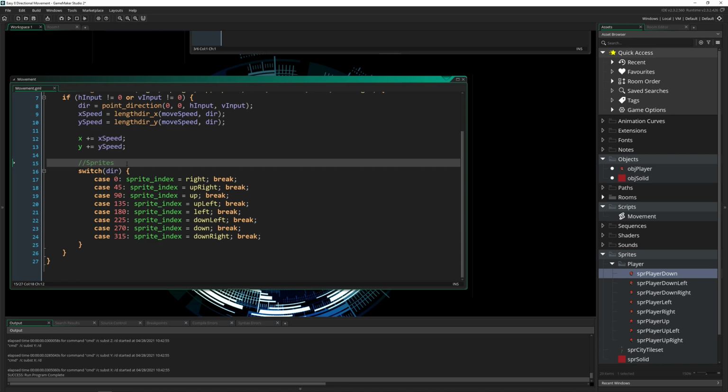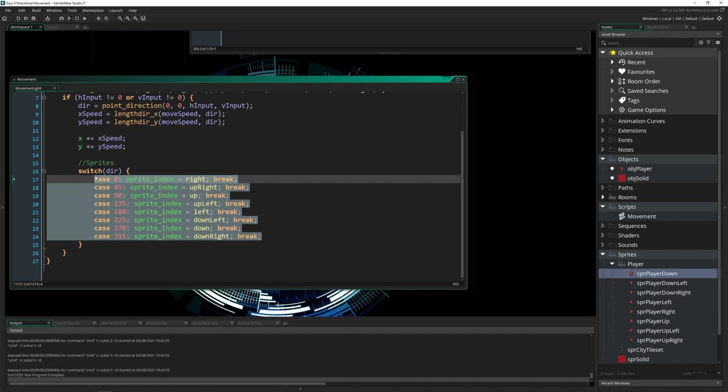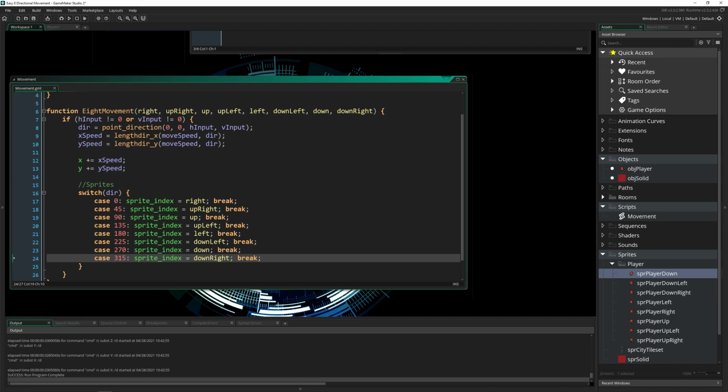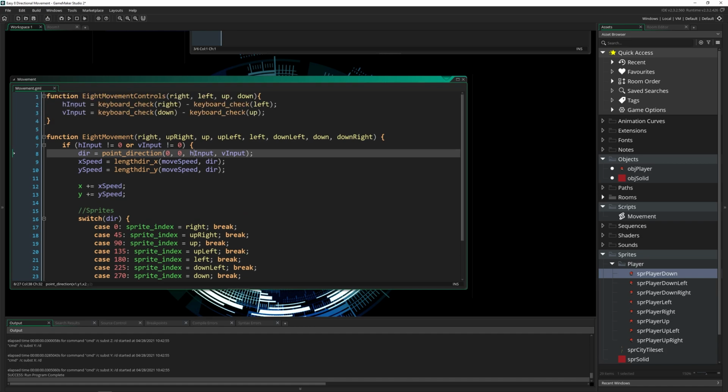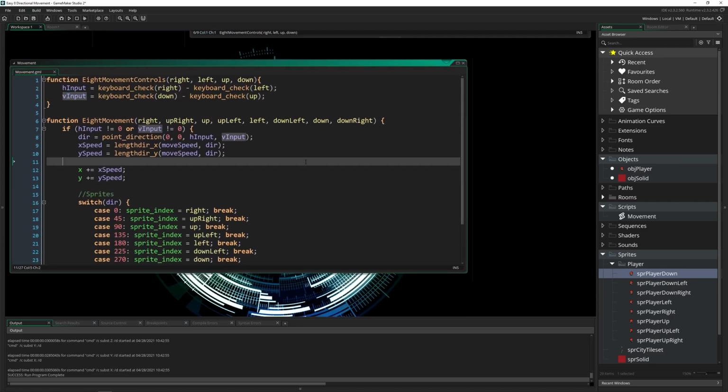After that, we know which way we're going. We have set our speed and our direction, which means that we can use a switch statement or a series of if statements. It doesn't really matter. This way is just a little more elegant and sometimes easier to read if you're used to switch statements. You just set it to 0, 45, 90, 135, 180, 225, 270, and 315, because those are the 8 directions that you can get based on this point_direction(0, 0, H-input, V-input). We are creating these variables inside of this script, so make sure you're calling that script first. If you do this in the wrong order, it won't work, but if you call it just like this, you'll be all set and ready to go.